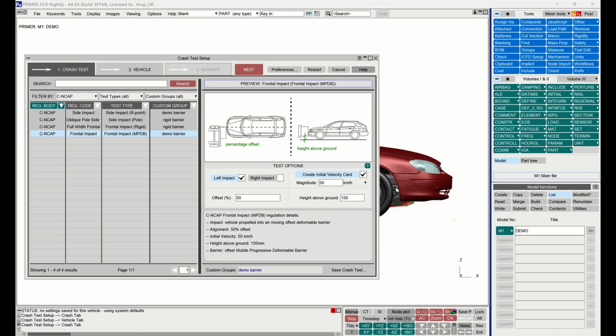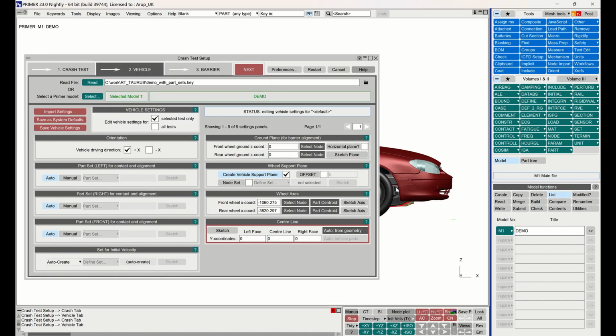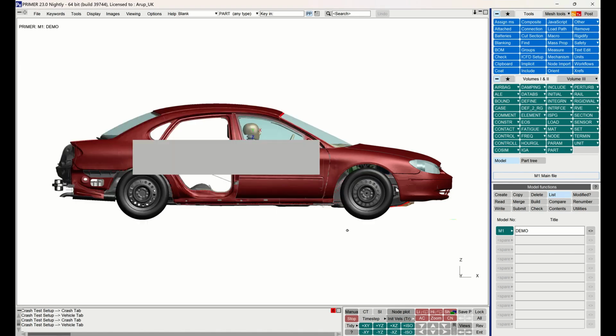Here, the CNCAP frontal impact MPDB case is selected from the Crash Test Setup library. The preview confirms the main test conditions, including offset of 50%, initial velocity of 50 km an hour, and height above ground of 150 mm. Moving to the Vehicle tab, the default settings are loaded, and the key reference geometry is defined from the model. In this example, we will calculate the center line automatically from the geometry.